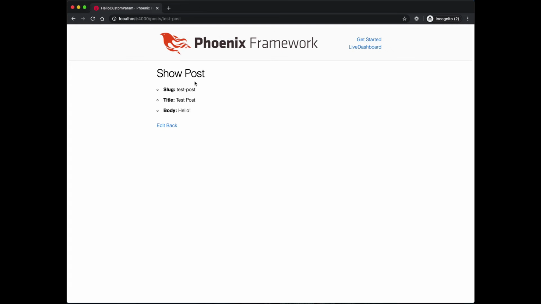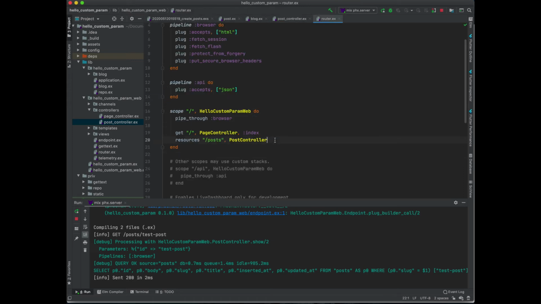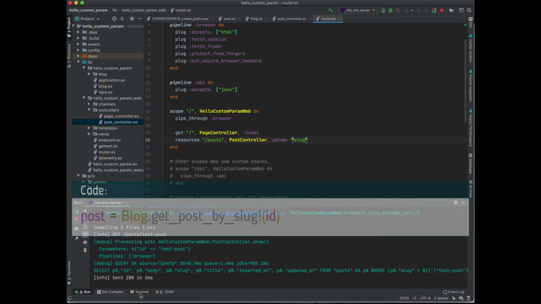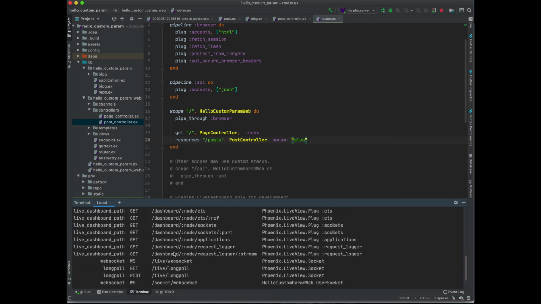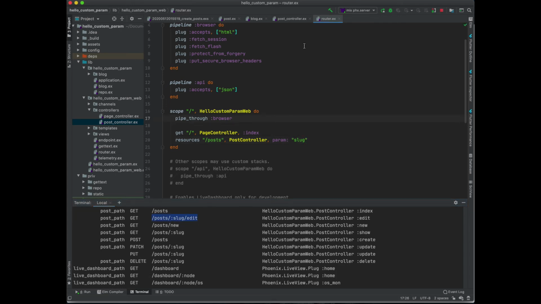Now, the only other thing I would like to change is more of a cosmetic change. This part says ID, but actually we're passing in slug. To quickly change that, we go to our router and include a param. The default is going to be ID, so we just say we want to use the param of slug. And we can even check this over here. If we do a mix phx.routes, you'll see that these have been renamed to slug.